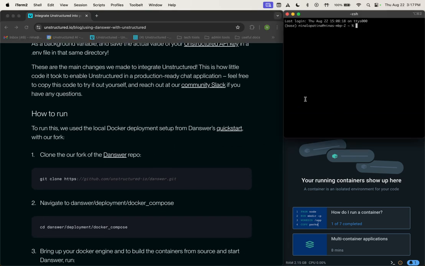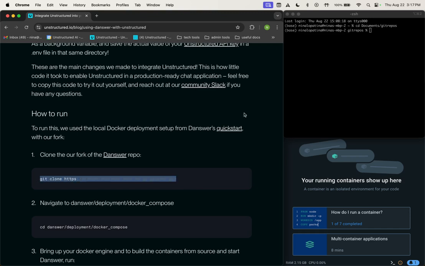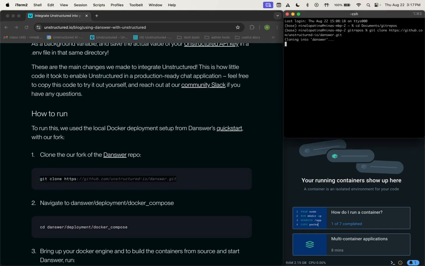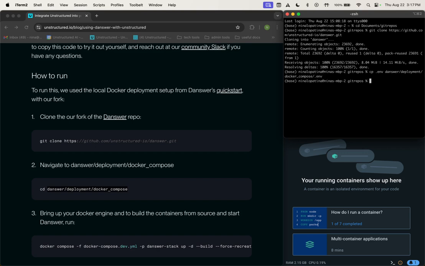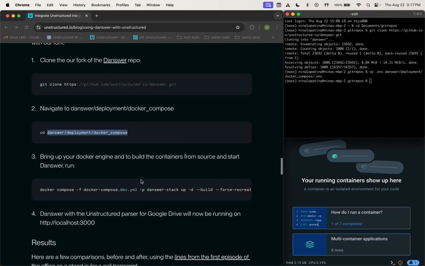So to get this set up, I've got my terminal window on the right here. So I'm going to go to my Git repositories directory, and I'm going to clone the repo. And then before I navigate to this directory, I'm going to copy my .env file that I have handy here to there because that's where my API key is stored.